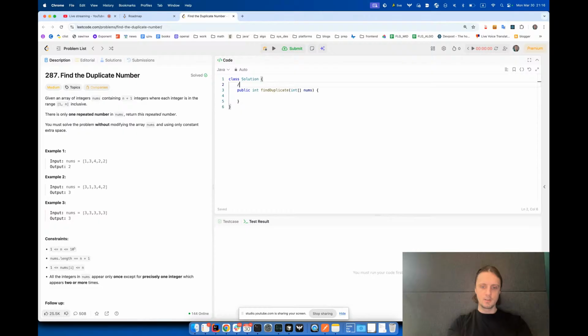All right. So here we have a specific constraint. We have an array nums containing n+1 integers, and there is only one repeated number in nums, so we should return the repeated number.